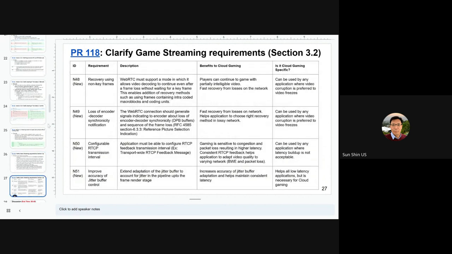So there are four requirements. I think we can categorize them as two. The first two are about faster recovery and continuous decoding, and the last two are about having a consistent latency. We can group up these requirements, but we are not quite sure whether it is good to merge or just make them separate items. So I hope these items could be reviewed in the PR. I'm not quite sure whether I can cover every item at this meeting.